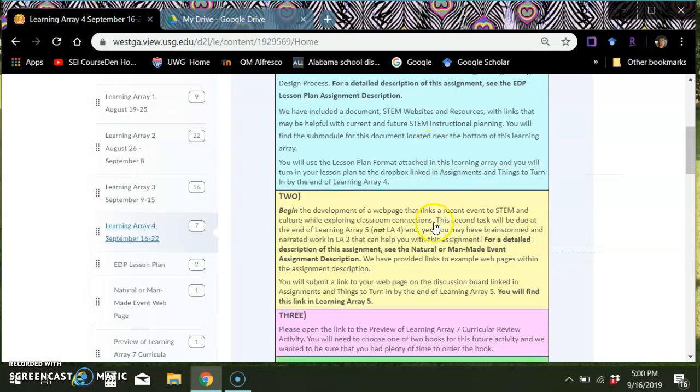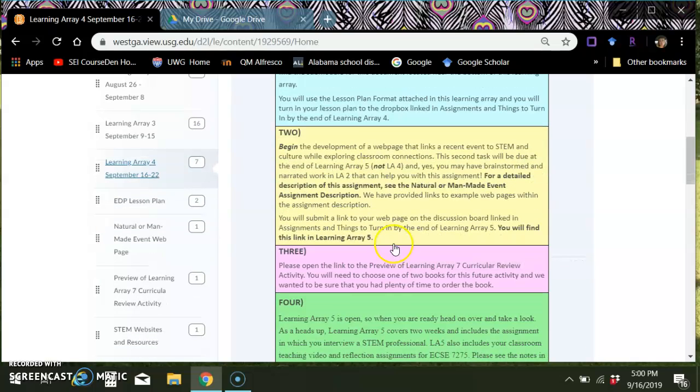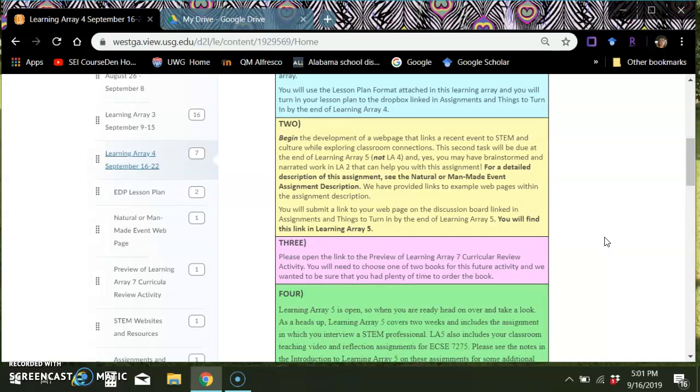That's pretty self-explanatory. The second part of this activity is looking at either a natural or a man-made event. There's a description for this activity, and we'll look at that in just a second, but you're going to create a web page for that. We have some examples from previous semesters, but we're allowing things to be a little different this time and encouraging you, if you want, to use the current event that you chose for a previous learning array. We can talk through those individually, but I think it's going to be pretty self-explanatory.